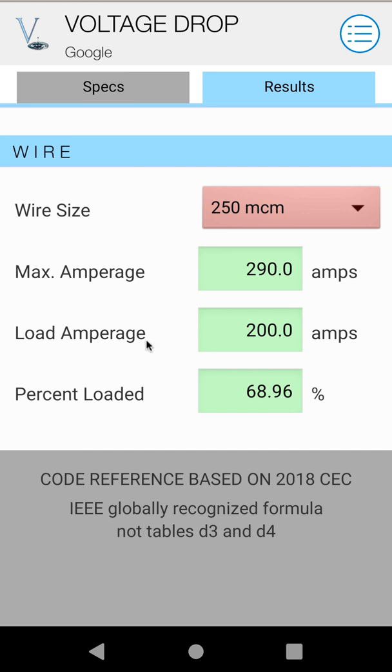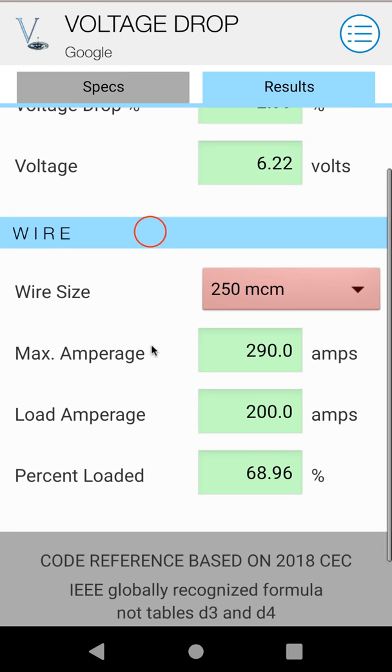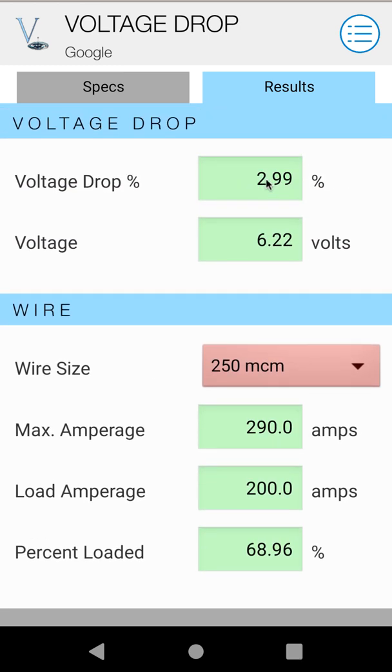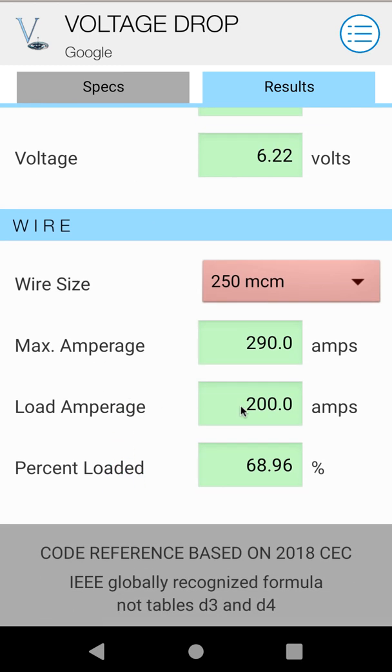However, because of the distance, it needed to be quite a bit larger to prevent our voltage drop from going over 3%. So what the app is doing is it's satisfying two criteria. It's satisfying your voltage drop percentage, and it's satisfying your load amperage as well.